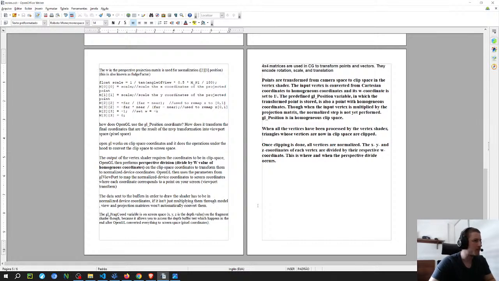So the output of the vertex shader requires the coordinates to be in clip space. OpenGL then performs perspective division, dividing by W, the value of the homogeneous coordinates, or the clip space coordinates, to transform them to normalized device coordinates. OpenGL then uses the parameters from glViewport to map the normalized device coordinates to screen coordinates, where each coordinate corresponds to a point on your screen.